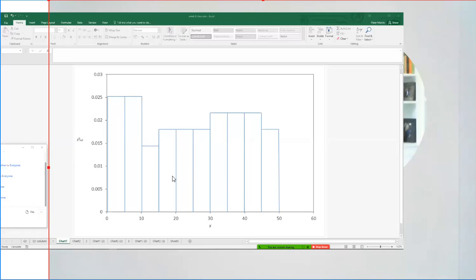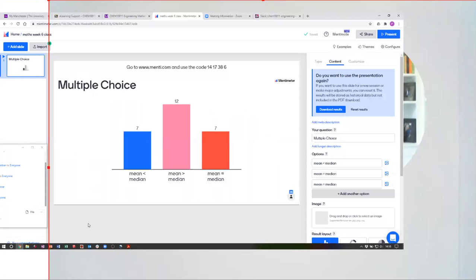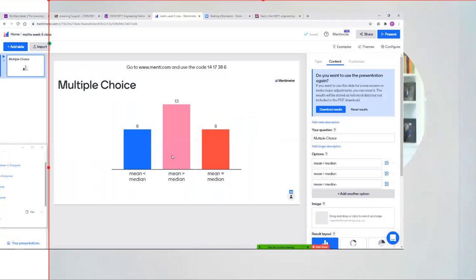With a function that looks like this, how would you expect it to look? So you vote to say, do you think the mean will be larger than the median, smaller than the median, or about the same? There we go. So you can see how you've been guessing so far. Thank you to those who've done it. Still coming in.